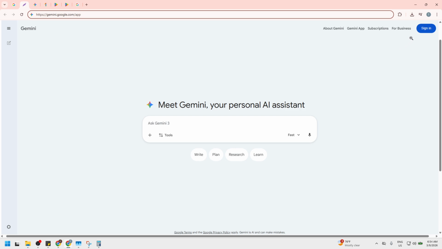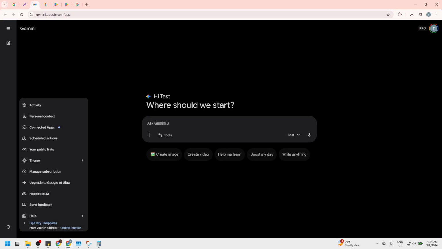Once the site loads, go ahead and sign up. If you're new, follow the on-screen prompts to create your account securely. Use a strong password and keep your login details private. If you already have an account, just sign in with your existing credentials. After you're in, give the page a moment to load your dashboard.